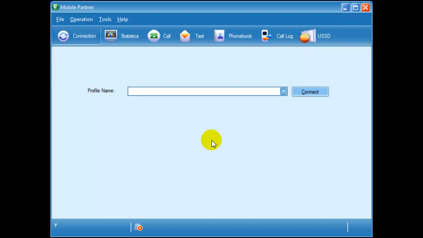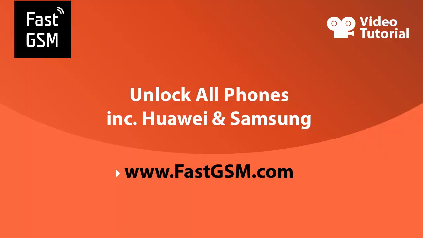Now when the unlock data card prompt shows up, please type your unique unlock code and hit OK button. Congratulations, your data card is permanently unlocked now. This service is completely free.